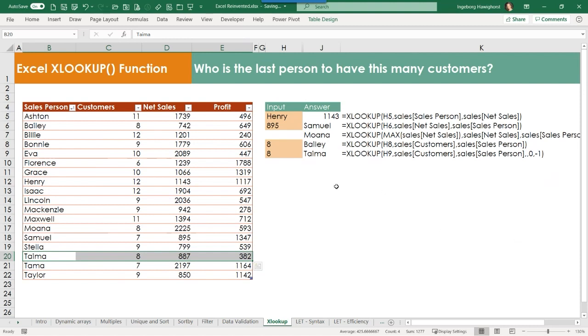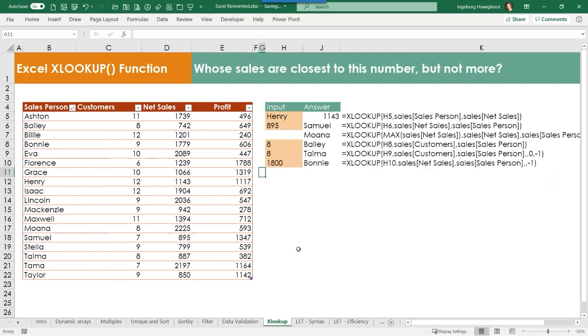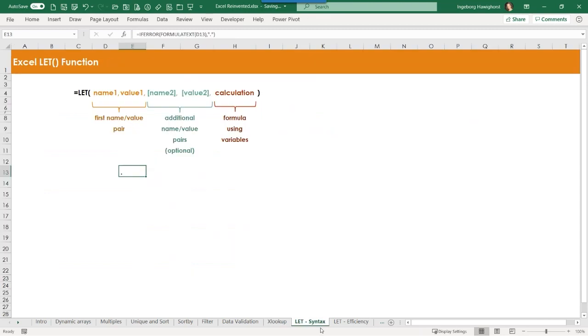We also have a few more parameters. Let me just go through them quickly. So for instance, here, this is the approximate match, and I want to see whose sales are closest to this number but not more. And again, this is now not sorted. For VLOOKUP we would have to sort by this column to do that. For XLOOKUP, we don't have to sort anymore. It does this automatically. Great gain. Let's move on to the LET function for the remainder of the video.